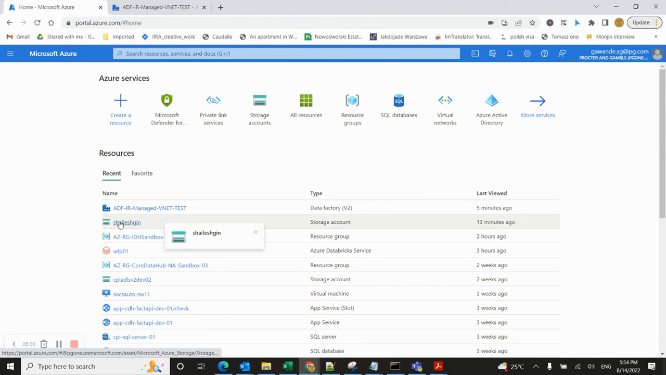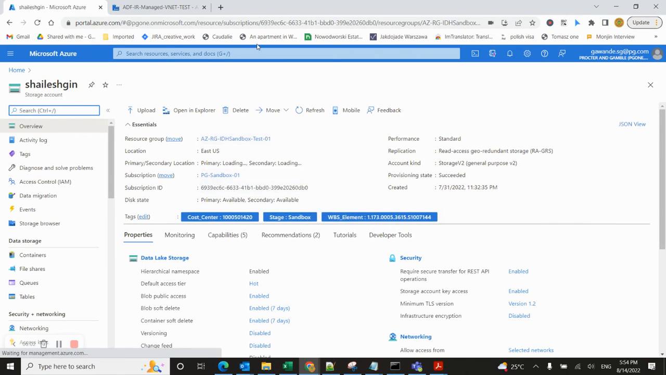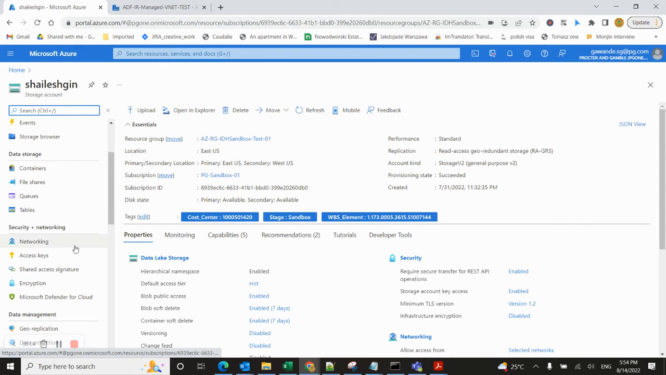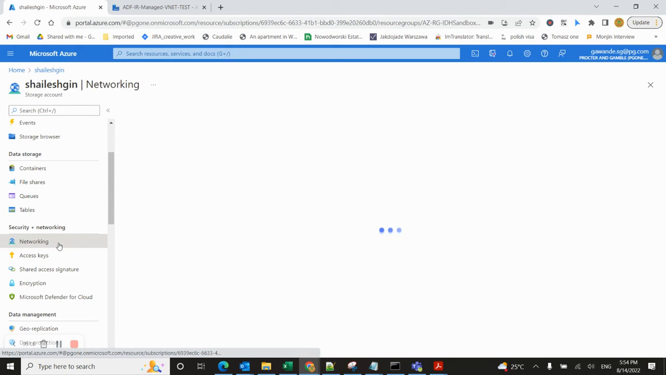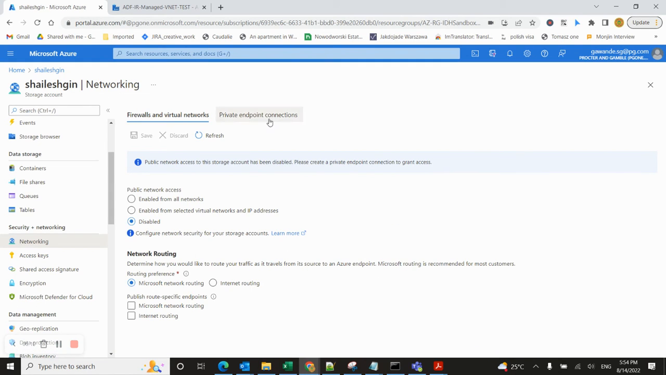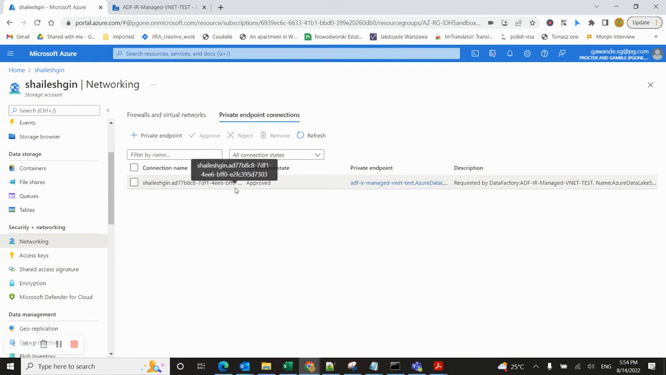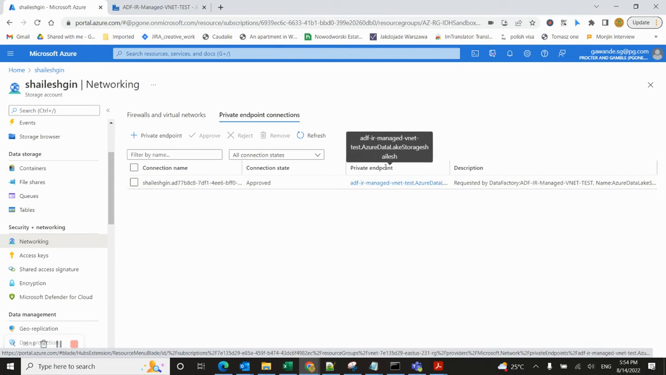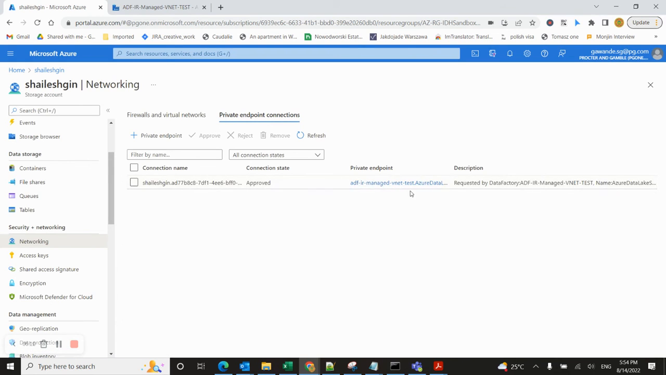So this was my storage account, and if I go to networking, you will see that this endpoint is visible. This is a private endpoint, and you can see that it is connecting to my data factory using the ADF IR managed network.